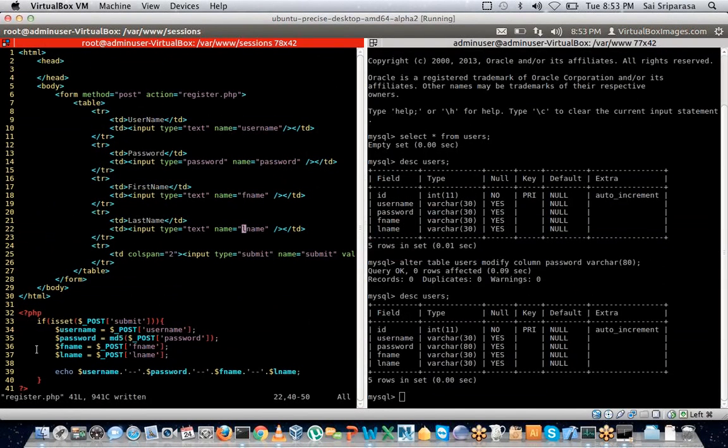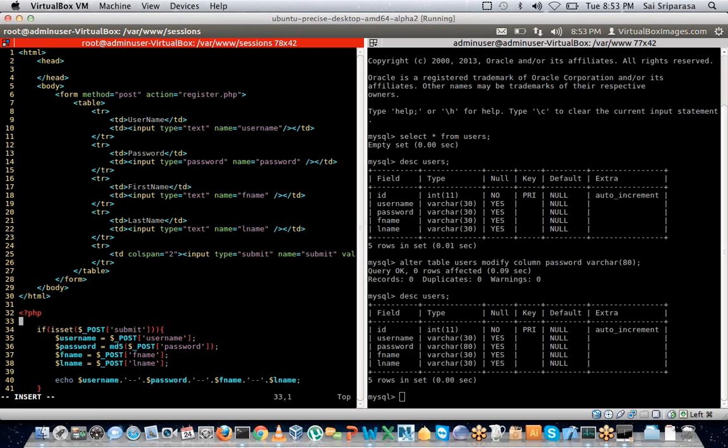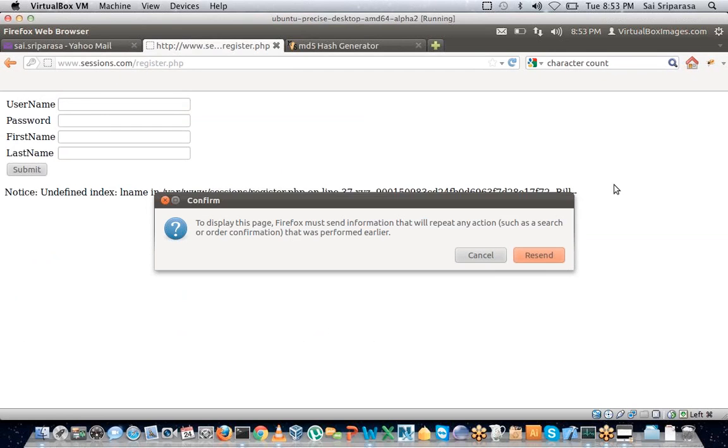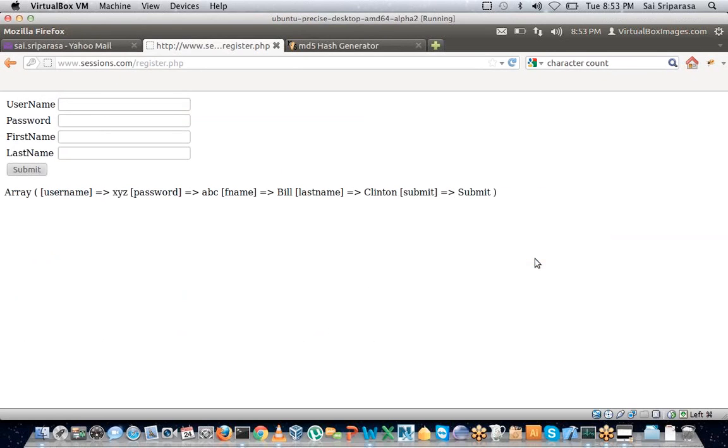Line 37. So let's actually, not sure if I'm getting what's up here. But yeah, let's actually print the data out. Print underscore dollar underscore post. Let's put in a next statement here to see what are all the things that are coming back. Oh, it's still coming back as last name.